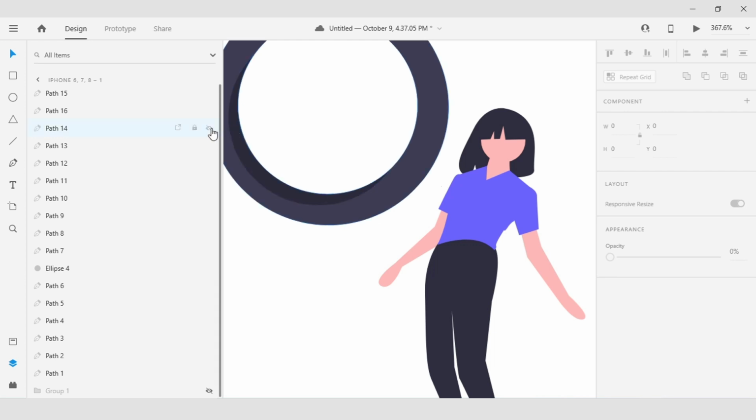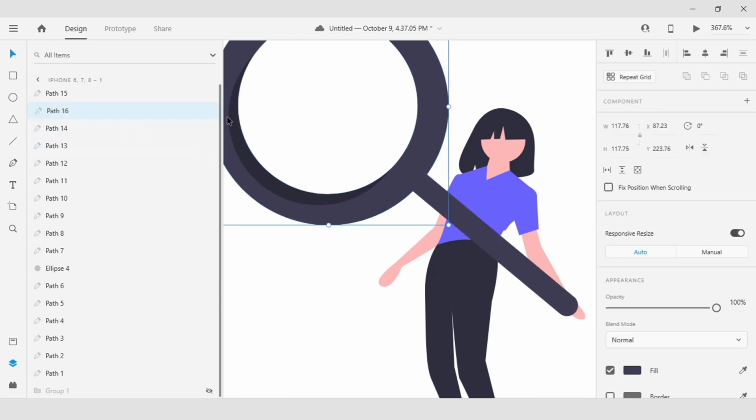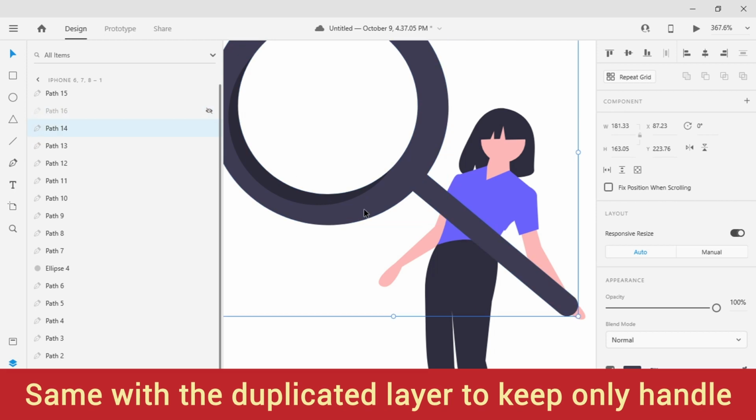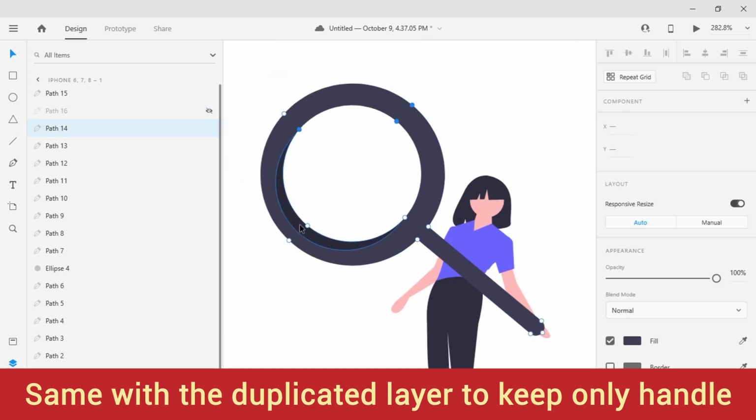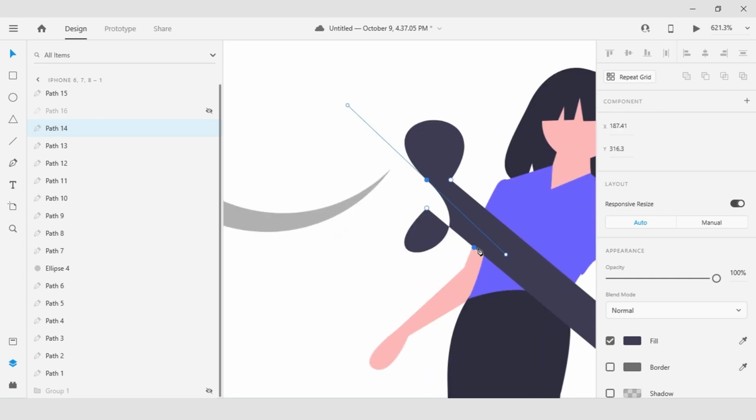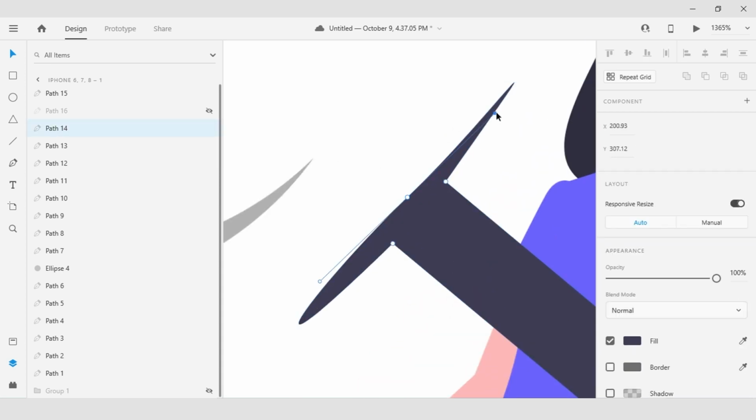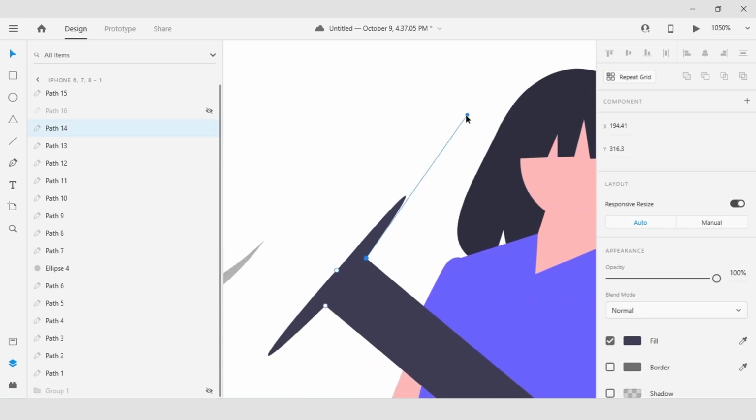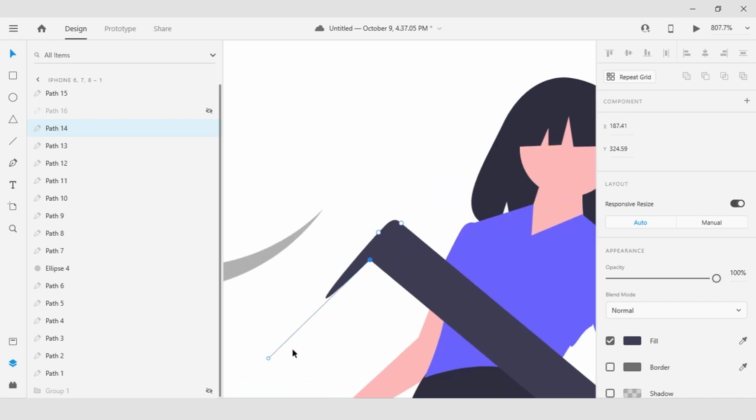Let's hide this. Now let's work on the duplicated layer and delete the upper part of the search glass so that we will remain only with the handle. Adjust the bars to handle the shape of the illustration. It will need some adjustment. Yeah, that's looking good.